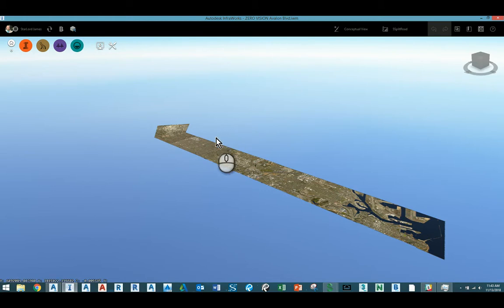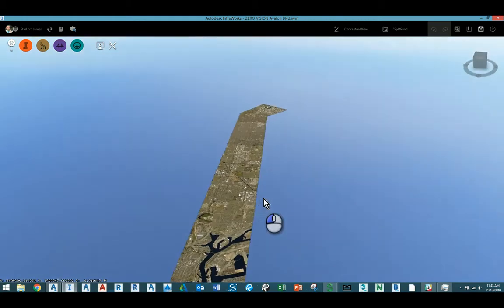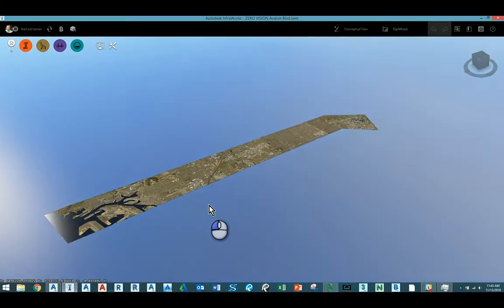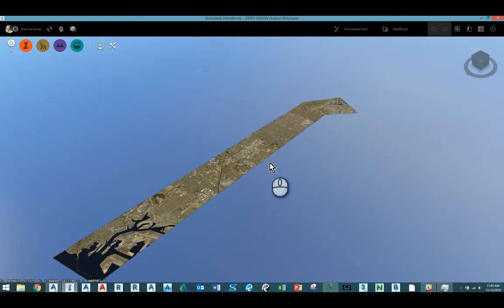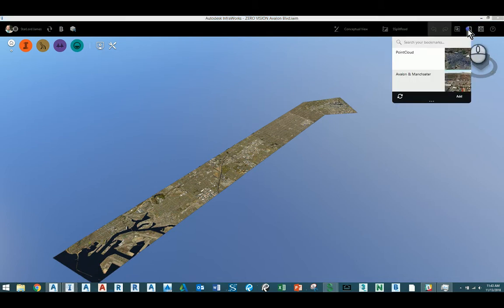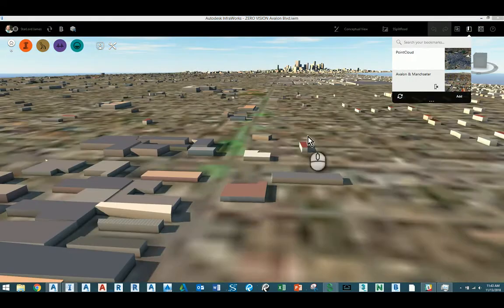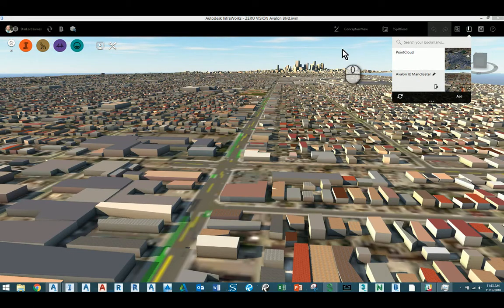So if you'd like to export an InfraWorks model, there are tons of videos out there already, but we're just going to do it from this one. So this is the project that I'm working on. It's kind of a sliver of Los Angeles. You can see the ports all the way to downtown. But we're working in one little particular intersection here, Avalon and Manchester.